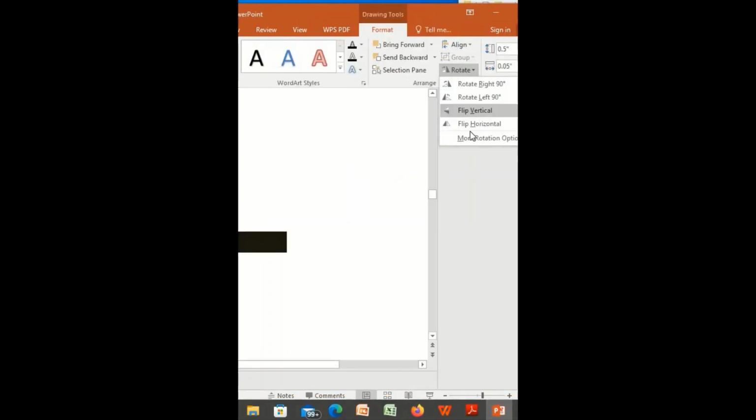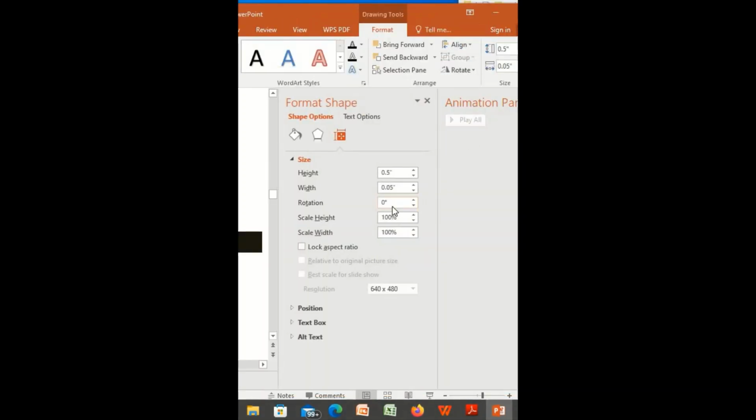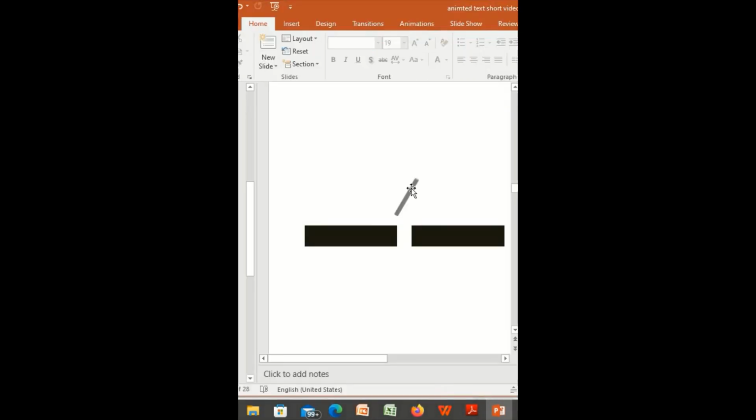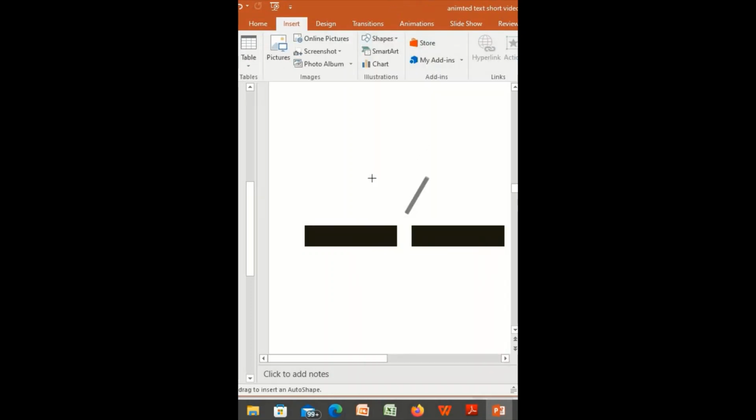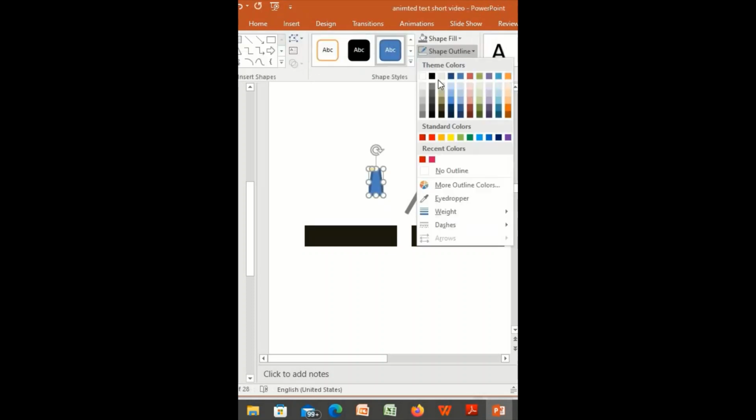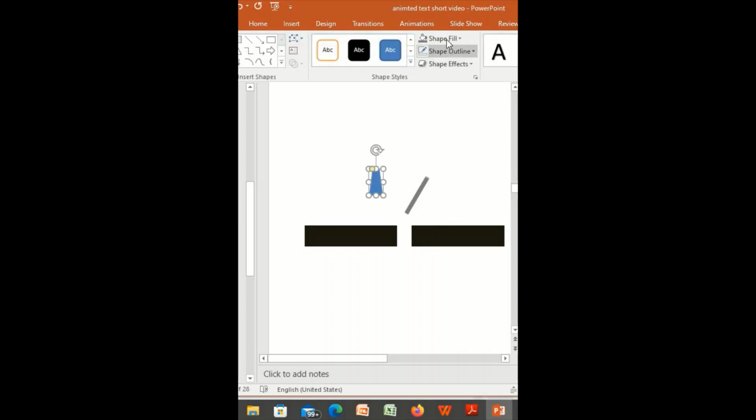Go to rotate. More rotate option. Enter 30 degree. Align it properly. Go to the shape. Select trapezium. No outline. Select red color.